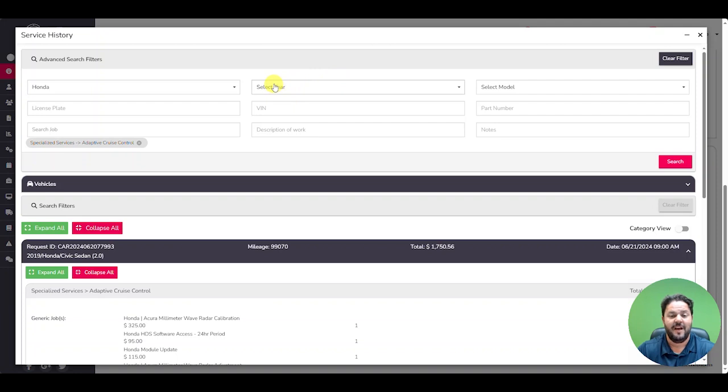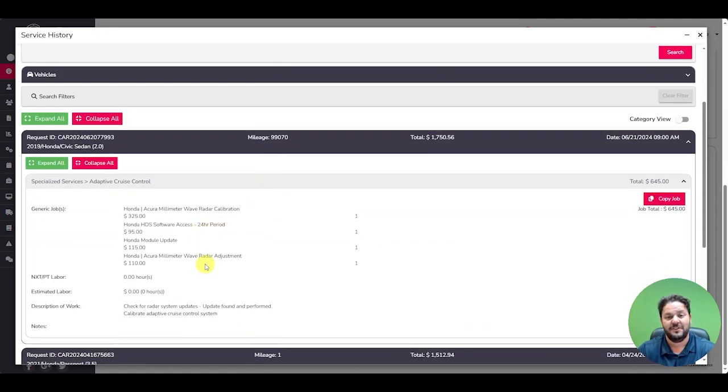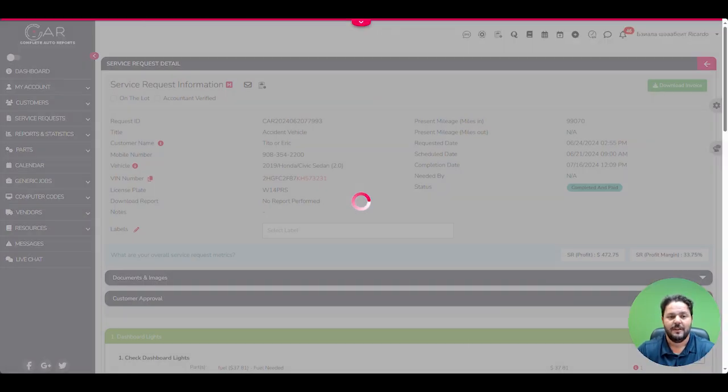This saves you from having to rewrite jobs and allows you to look things up that may have information relevant to what's going on right now. You can click the car ID to open that up in a new window at any point in time.